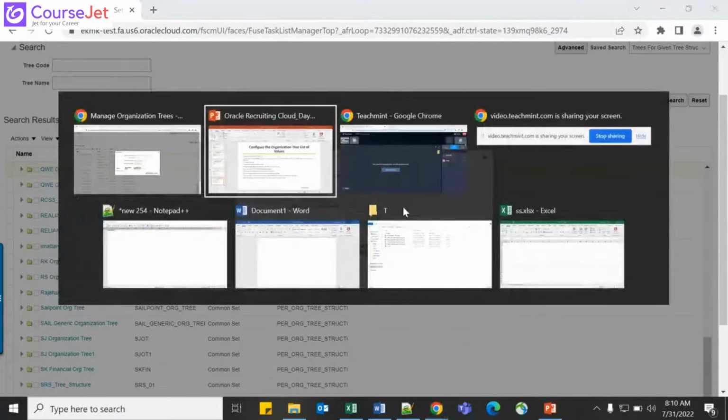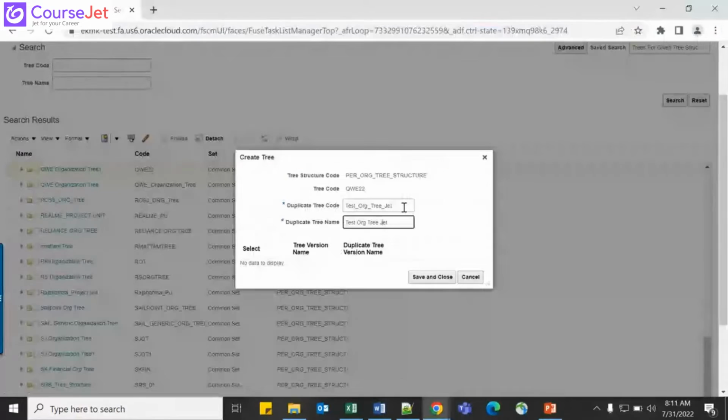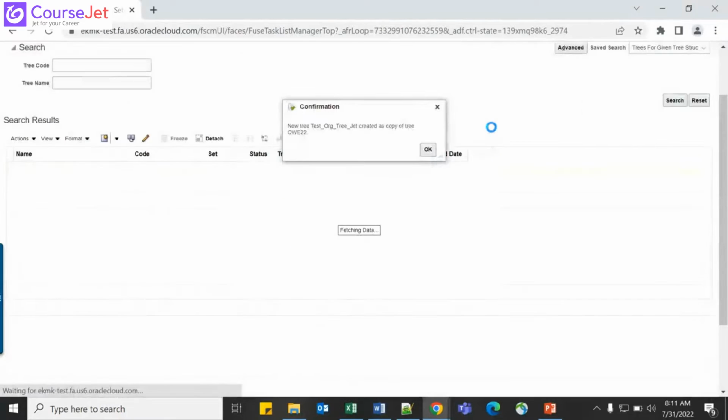But this organizational tree, it's a part of core HR, right? Yeah, it's a part of core HR, but for recruiting we have to configure it. It's already configured if the core HR is implemented. I'm just showing you how the organization values are coming, because before implementing recruiting, core HR should already be implemented in the system. Yes.